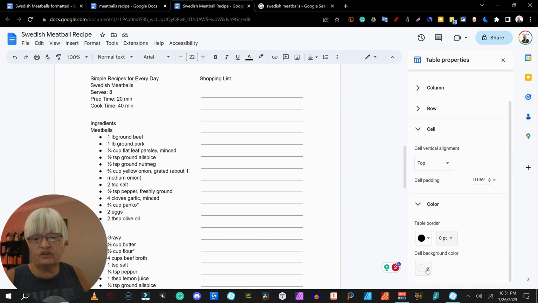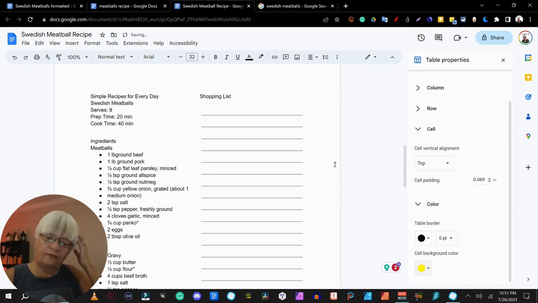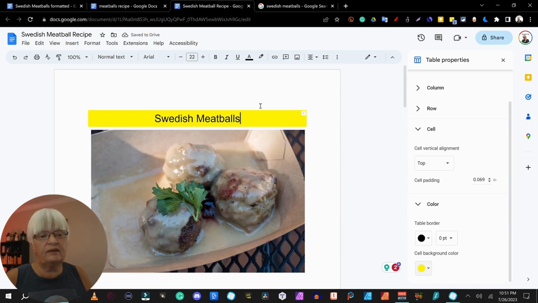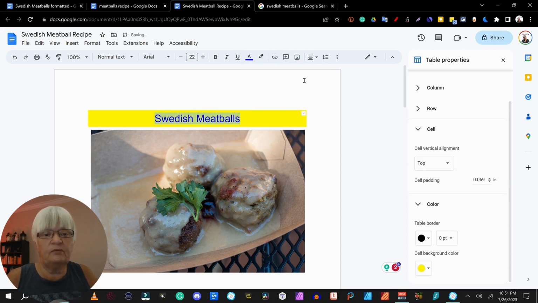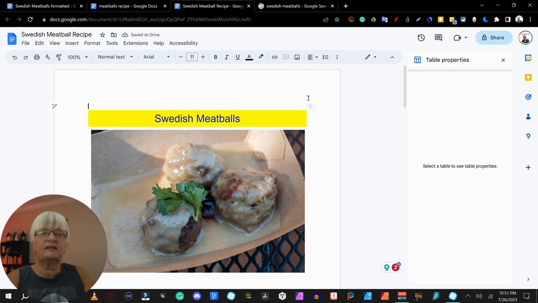I can also change the background color for each cell. For example, if I'm up in the top one that says Swedish meatballs, I put the yellow in the back and I go up and change to the blue in the text. And all of a sudden we have the colors of the Swedish flag in that cell.